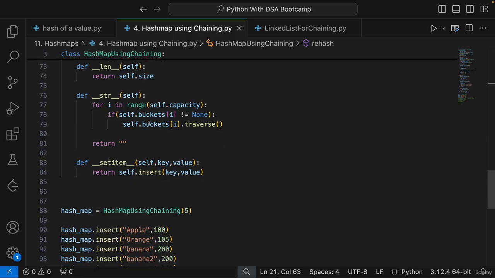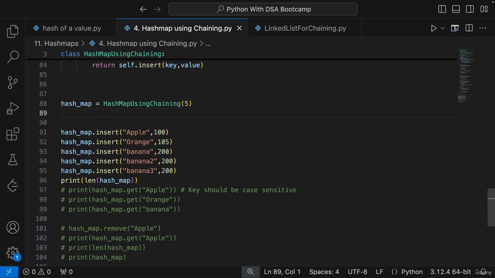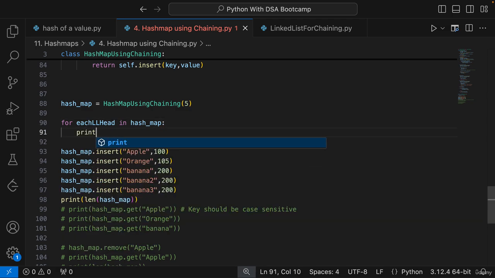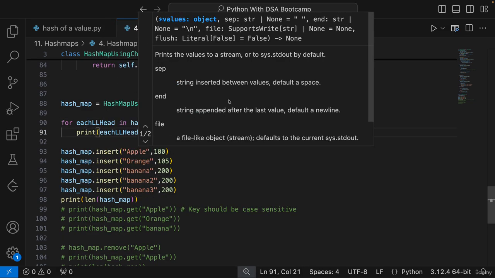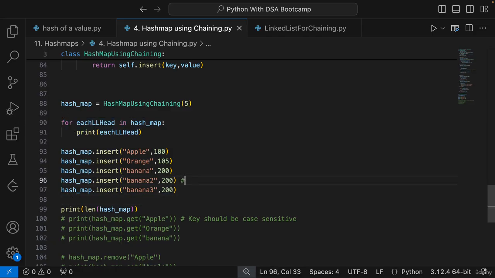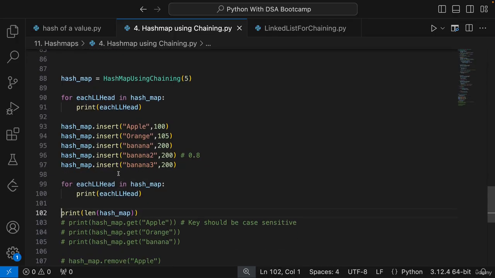How can we test this out? There are a few ways we can test this. Let me showcase that. For each LL head in the hash map, print each LL head. It's going to show me 5 heads initially, right? We are pretty sure that the load factor will become 0.8. It's 5, and we are adding this fourth element. At 0.8, rehashing should happen. So let me print the heads here as well. Okay, great, let us run this, everyone.